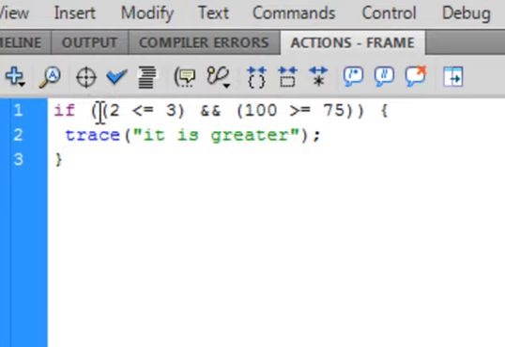So if, open bracket, 2 is less than or equal to 3, close bracket. So that's the first condition. If 2 is less than 3, which we know it is, and two AND signs, that means it's a Boolean function. There's a closed bracket after the 3. Now I have open bracket, and I'm saying 100 is greater than or equal to 75, close bracket. So that's the second part of this equation.